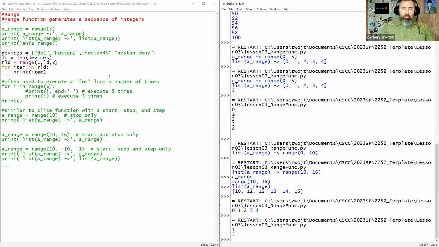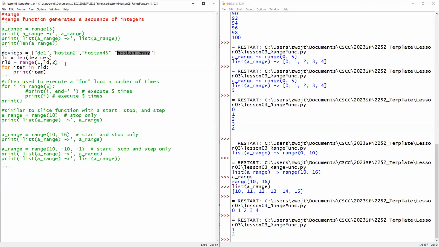So I get 1 and 3. I don't get my host names, but I get 1 and 3. What does that mean? So host 1 is 0, host 2 is 1, host 3 is 2, and host Lenny is 3. Exactly. So not very helpful, right? Print item, not very helpful. So could you just simply say for each item in my length of devices, count by 2, or how would you solve this? We're close.